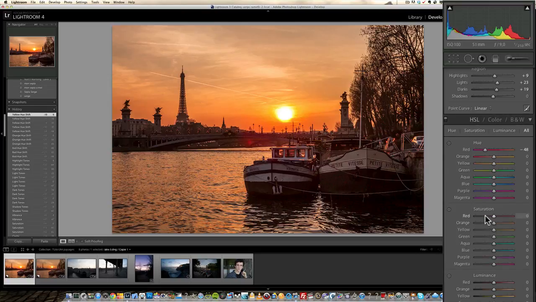Now, saturation is different. What saturation does is that it takes a color like red and makes it more red, like more vivid red. Or, you know, it doesn't shift the color. It just takes the red and makes it more red. Or makes it more black and white. Orange, for example, there's a lot of orange in this photo, I believe. So if I go right, look at this. The whole photo becomes a lot more orange.